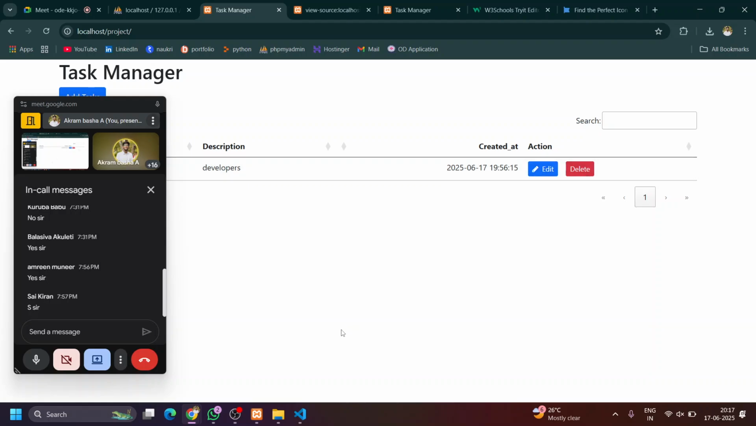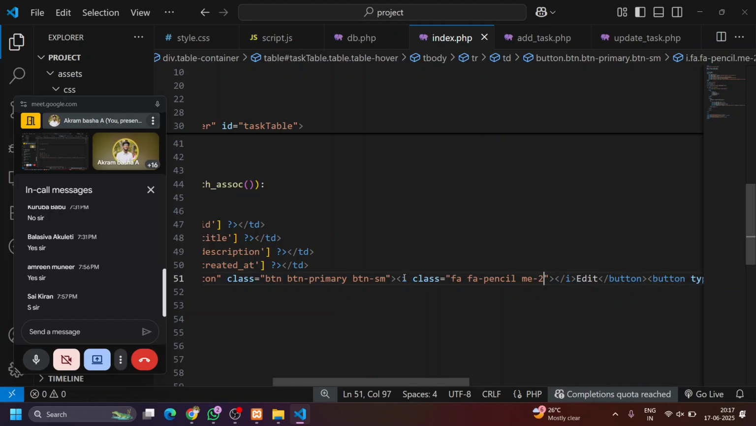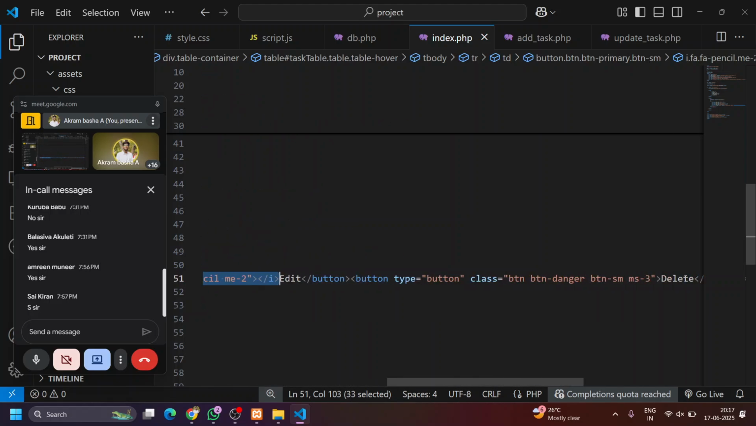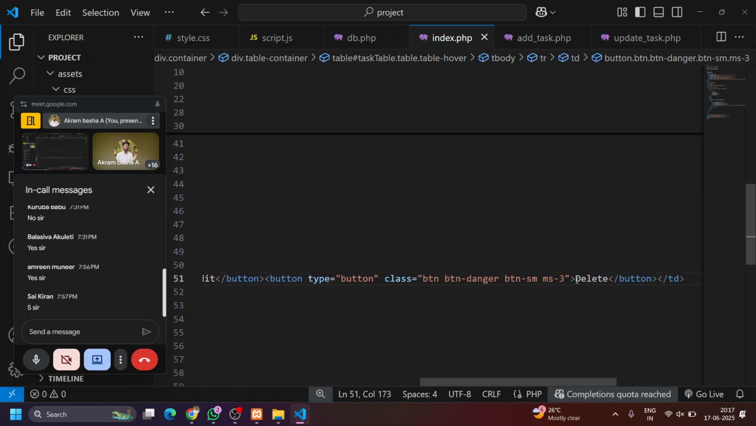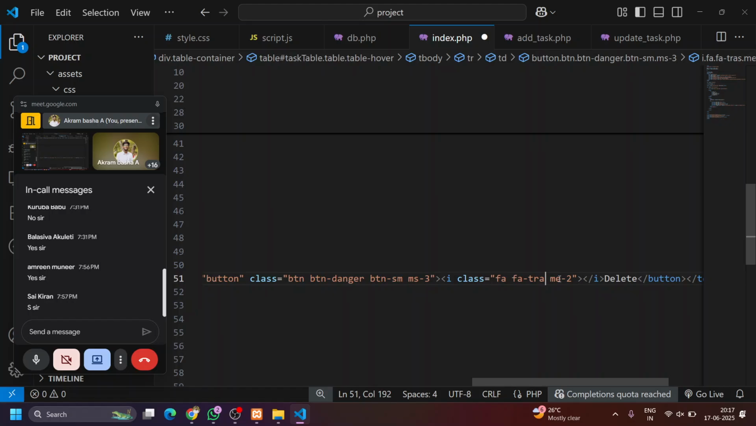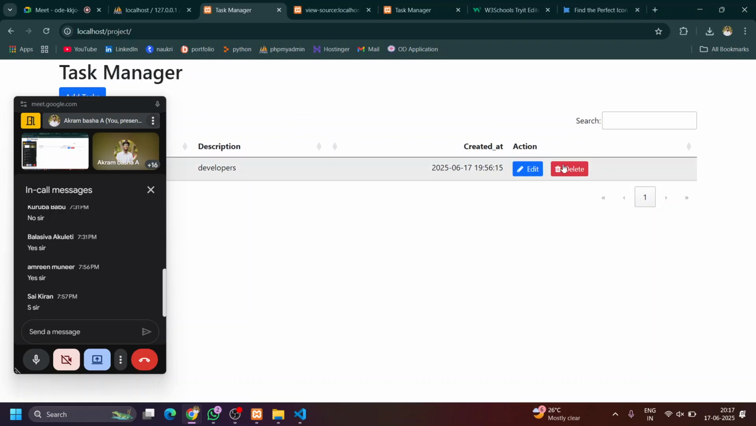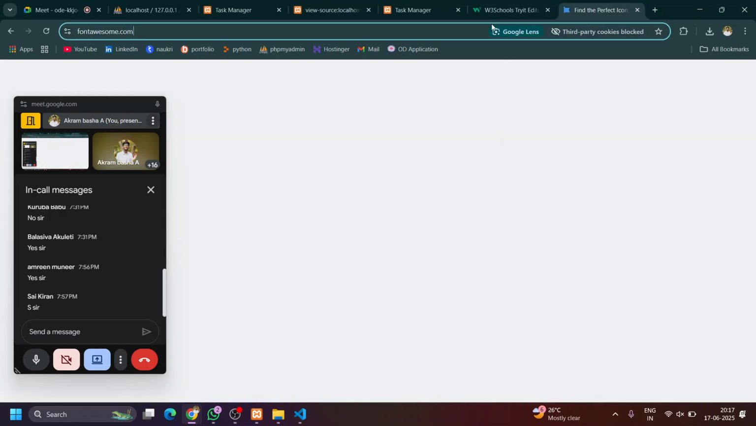For the delete, we need trash. For the same thing, I will copy everything and paste it before the delete option. Then instead of pencil, I will mention trash. If you mention trash, you will get the icon. For the edit and the delete, is this clear about the action icons, how to include icons? You just have to include the CSS file, then you can directly include the icons.